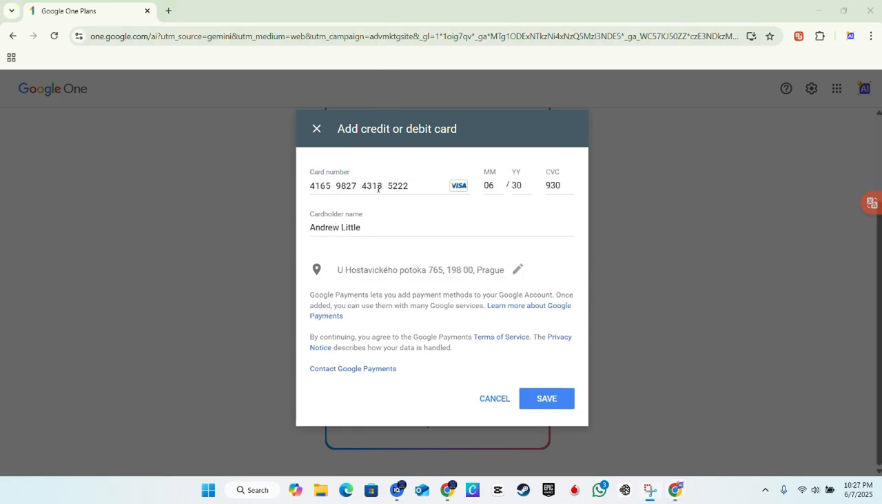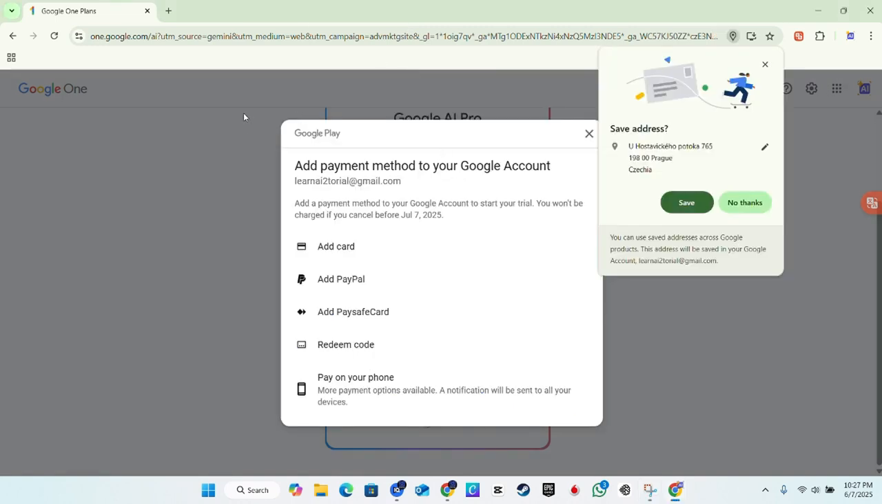Now once you go ahead and enter your card details, just simply go ahead and click on save, and you will be able to use the VEO Gemini for free. And that's it, guys. Very easy and very simple. That's how you can easily get a free access to Google's VEO and start creating some amazing things.